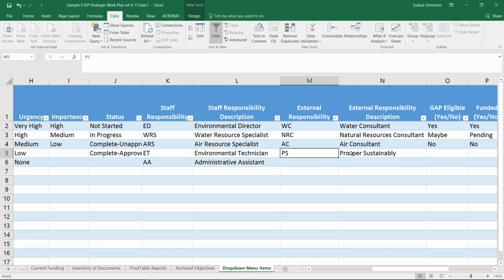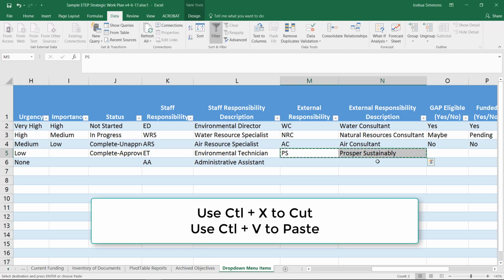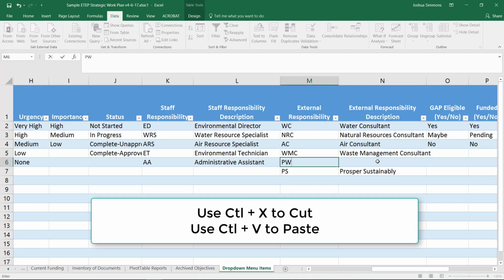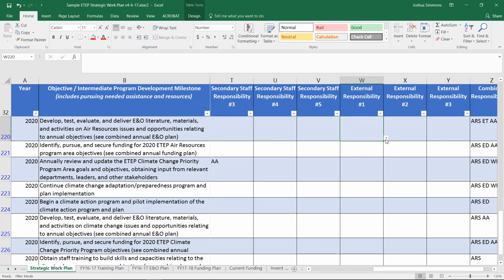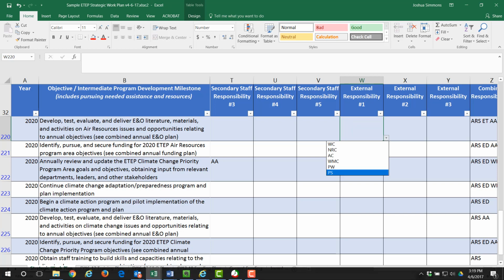In this case, let's cut Prosper Sustainably and move it down 2 cells to provide space for the waste management consultant and the Public Works Department. Now, within the External Responsibilities drop-down menus, we will see WMC for Waste Management Consultant and PW for Public Works.